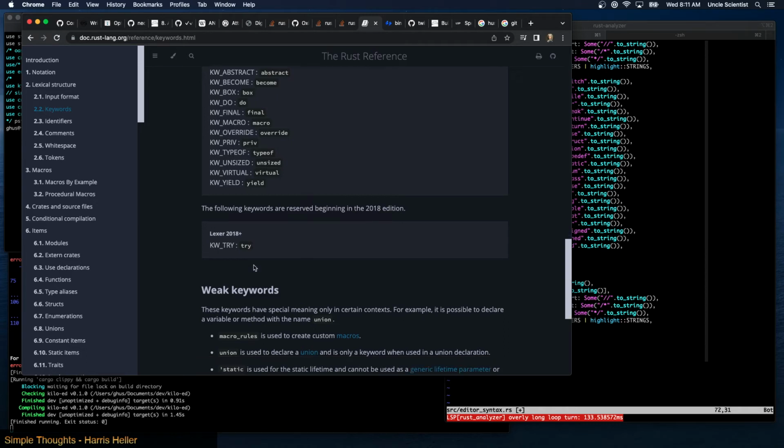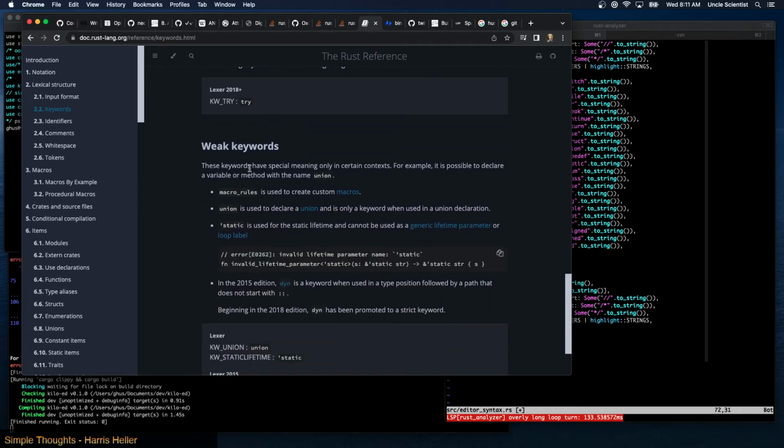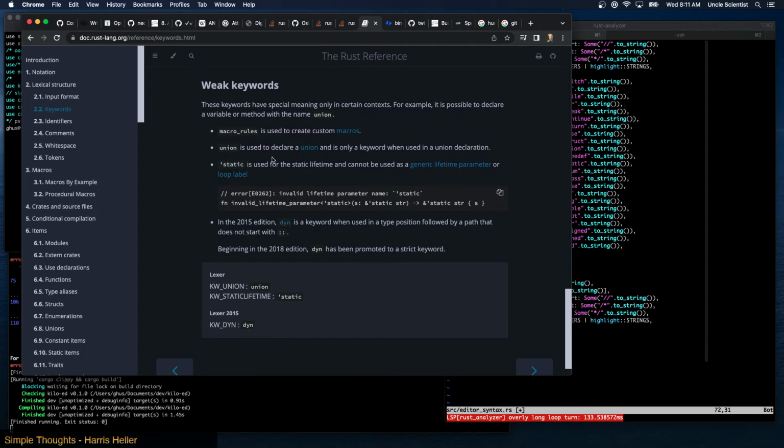Following keywords are reserved beginning of 2018. Let's try. And then we have weak keywords. These keywords have special meaning only in certain contexts. For example, it's possible to declare a variable or method with the name union. Union is only a keyword when used in a union declaration. Static is used for static lifetime and cannot be used as a generic lifetime parameter or loop label. In 2015, dyn is a keyword when used in the type position followed by a path that does not start with ::.